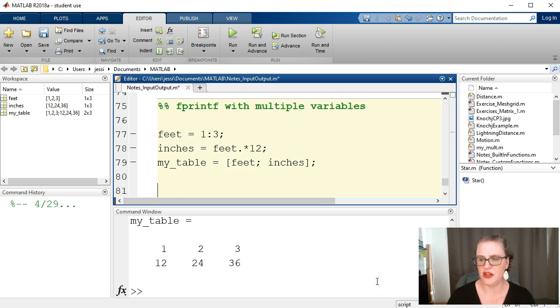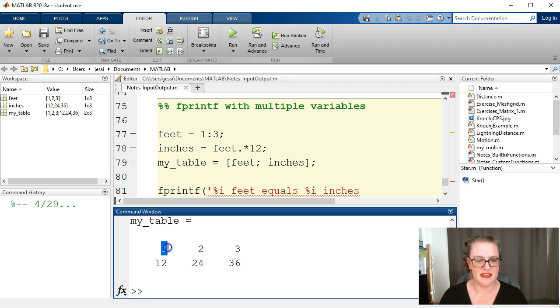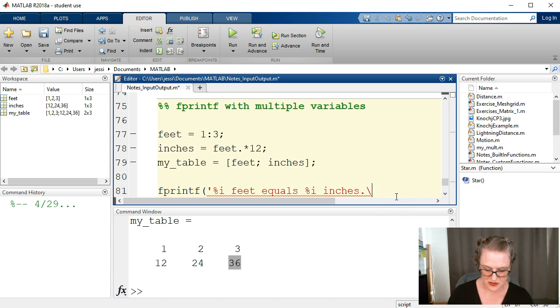So let's look at what happens when I use fprintf to say how many feet equals how many inches. Let's just use %i for integer for now, and we'll look at other ways of displaying this later on. So: %i feet equals %i inches. What I'm hoping it will do is take the first value and say it equals that many inches, then the next equals that many inches, and so on. I do want to include a newline so that it prints each of those statements on a separate line and not in one big mush.